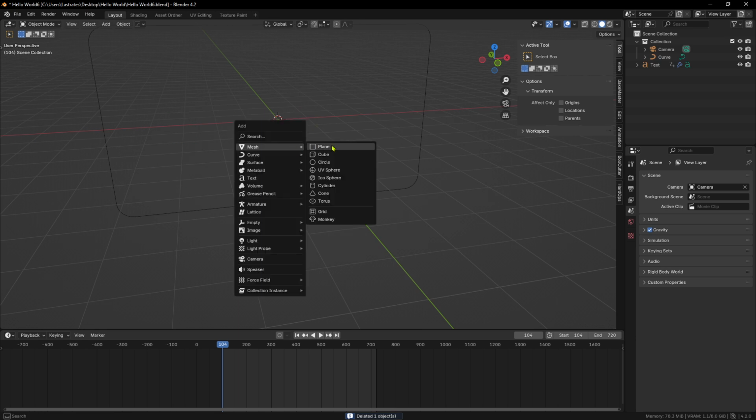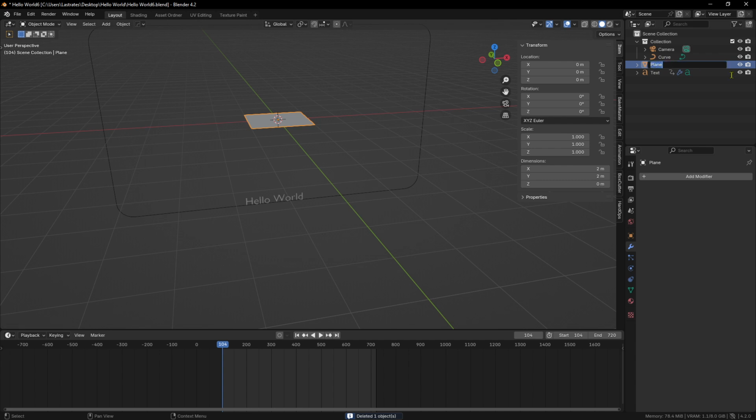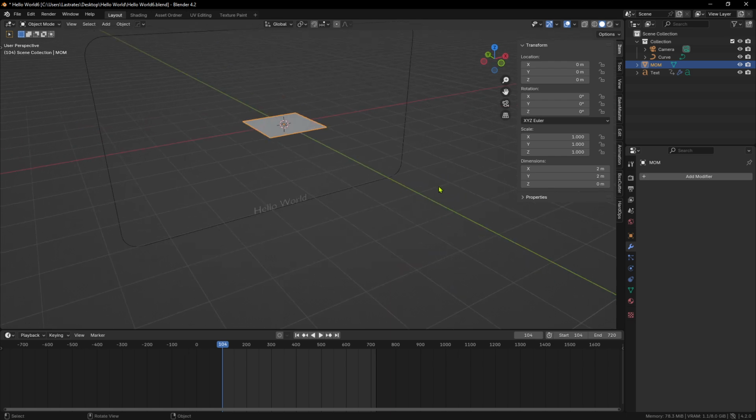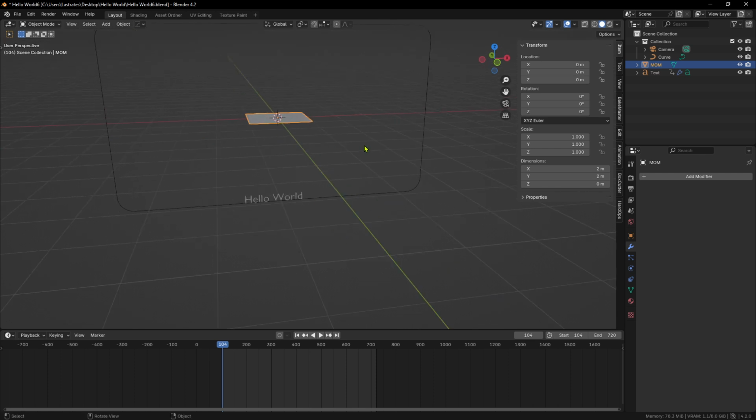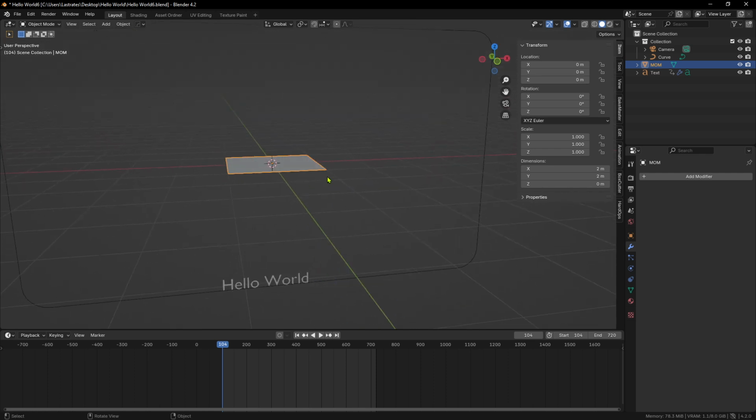Shift A, and we're going to get a plane. This plane will be our, I'm going to call it mom plane. So this will be the mom, and the children will follow, something like that. I cannot think of a better word right now, so let's use that. A mother plane, if you want.